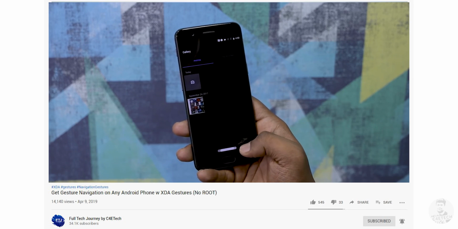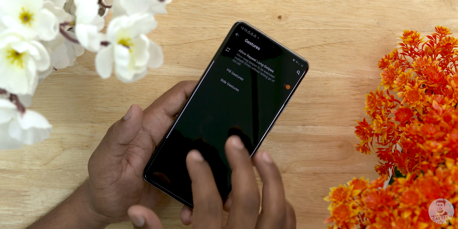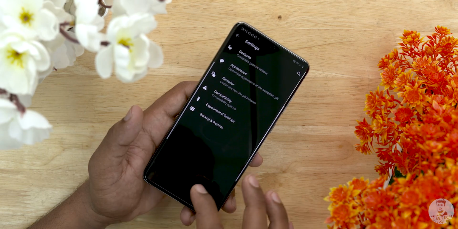It does require ADB access and all that, which is why if you do want to use this app on your phone, I'd highly recommend checking out a dedicated video on it. There is no root access required, and if you do follow the instructions while installing and uninstalling the app, it's perfectly safe and doesn't harm your device in any way.